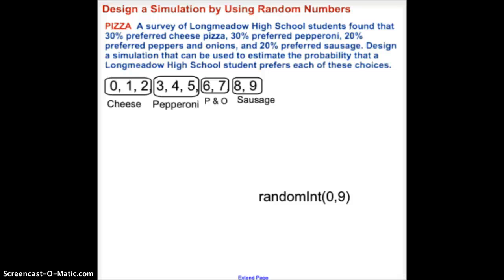Okay, using the 20 trials, you can find the experimental probability. So what you're going to want to do is count up how many times the cheese occurred, so how many times 0, 1, or 2 occurred, and put that over 20. Same way with pepperoni, same way with peppers and onions and sausage. So this is finding the experimental probability.